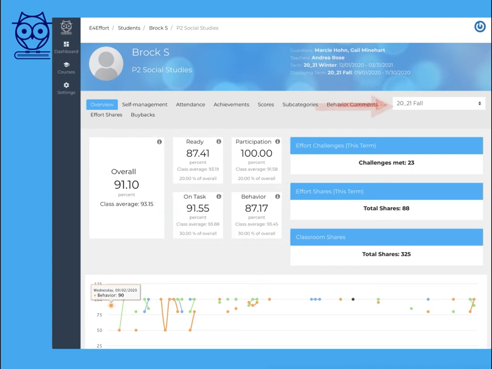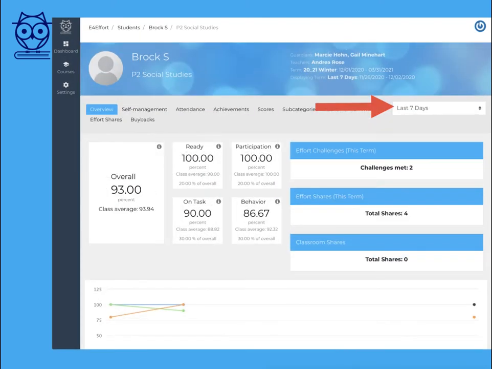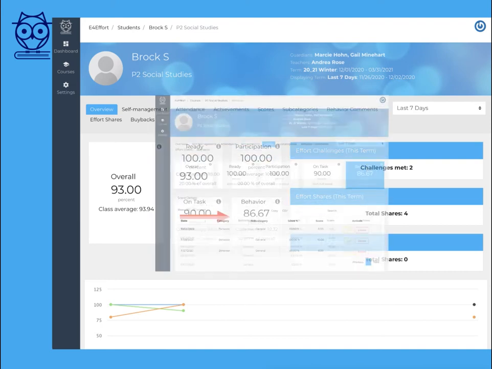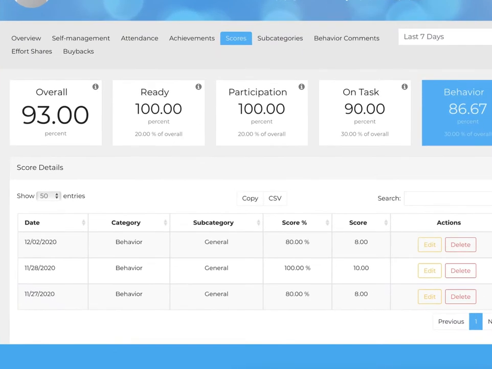From the Guardian's portal, the Guardian can see how the student is doing overall and in each of the effort categories. Filter the data to show less time, for example, today, or last 7 days. If a guardian wants to see score entries for a particular effort category, they can click on the effort category of interest. When the behavior category is selected, the Guardian view changes to the Scores tab and shows only behavior category scores. Filter to any category by clicking on one of these boxes, or click on the overall box to see all scoring events. Use the search feature to find scores for a particular date.